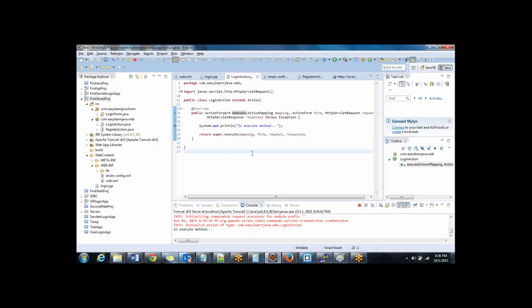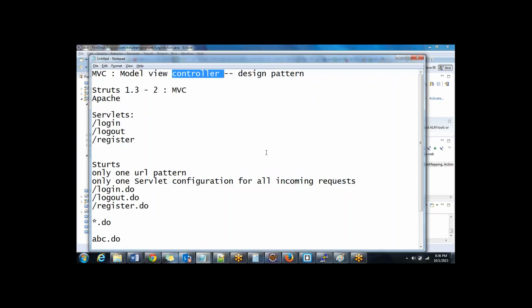Now, the basic thing that we need to understand in this context is the MVC pattern. Now, let me go back to yesterday's place where we tried to see the model view controller design pattern. So now, question to everyone: what is a controller in a Struts project? What is the name of the controller?